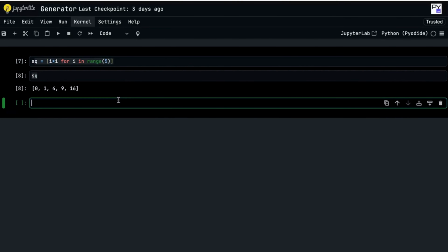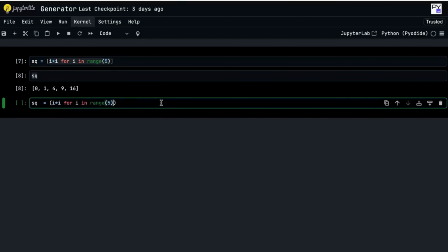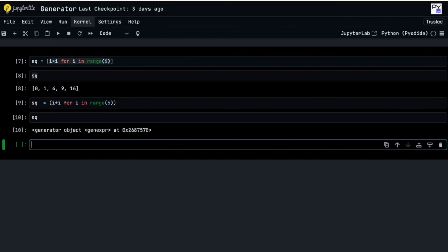Now let's do the same thing but with one small change. I will show you how a small change of just using parentheses instead of square brackets can save us a ton of memory. Let's rewrite this. Instead of a square bracket, we will give parentheses and we'll copy the rest of the code here. And let's see what the values in the sq variable are now. What's happening here? Instead of a list, we got something different. What's that?